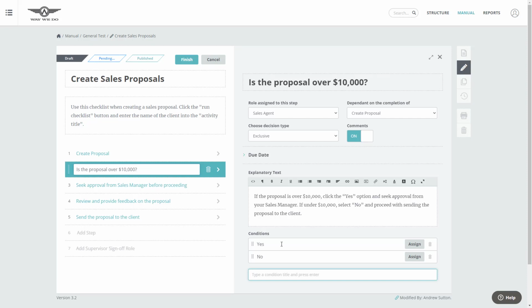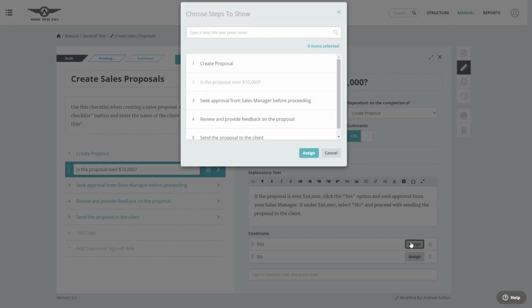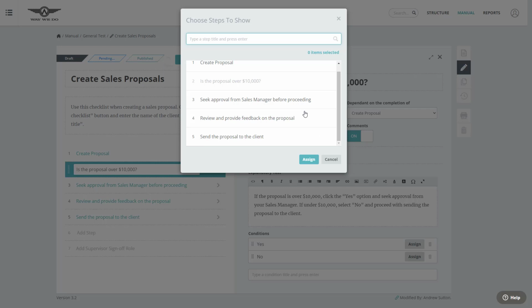I now need to assign these conditions, which is where we choose the steps within the process that will be revealed if that decision is selected. Firstly, I'll do the yes condition. So I'll click assign, and I'll see a pop-up where I can see a list of all of the other steps within the process. I can use the search bar to search for a step to select, or I can simply scroll through the list.